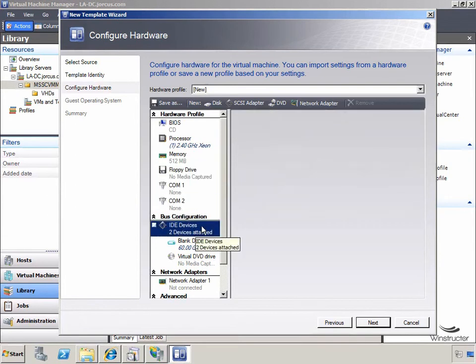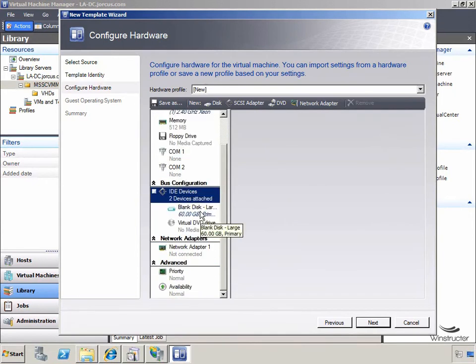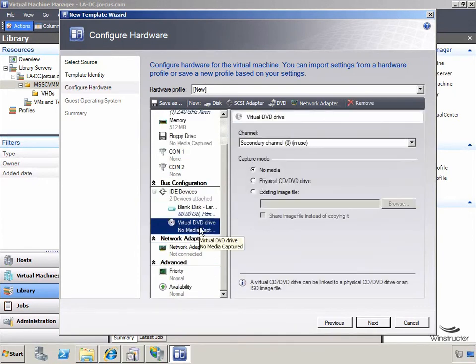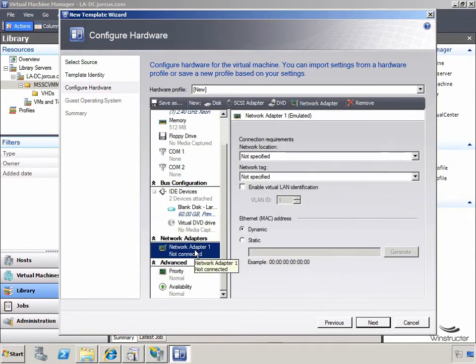You can see we have 2 IDE devices by default. We've got our hard disk and our DVD drive. Now, since this is a template that we're creating here, I probably wouldn't be attaching any media to the drive. That's something we can do later on when we want to deploy our server. Now, the network adapter, I'm going to start as not specified, since this is a template, and we can't exactly specify a network when we could be deploying this to any Hyper-V server in our environment. So we'll specify the network settings when we build our machines.